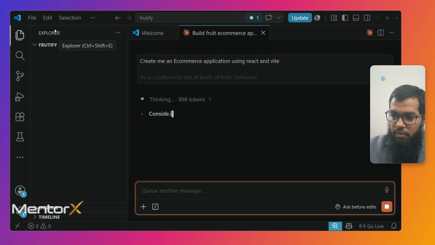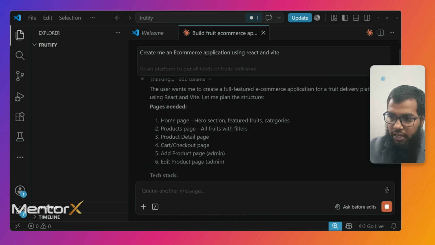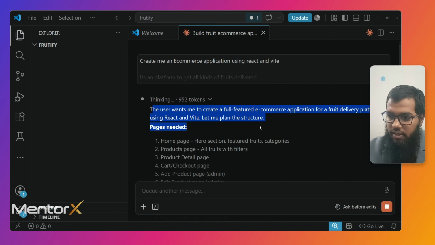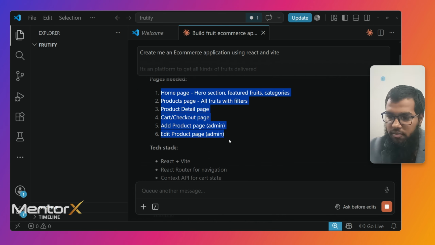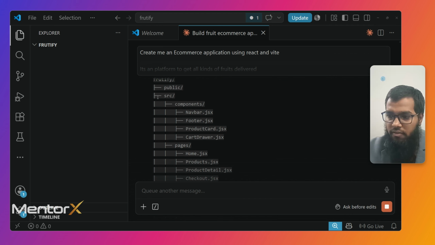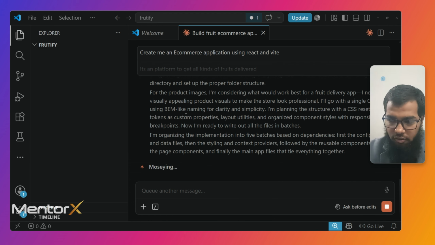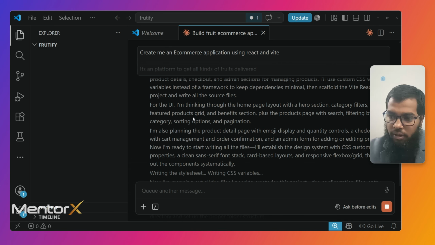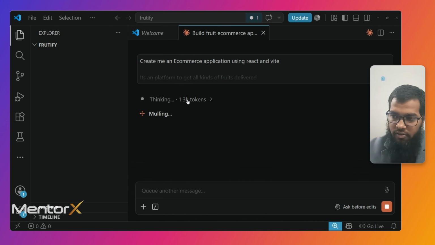It is just thinking now. So what is all needed? It thinks out there: the pages needed are this many, the tech stack is this one, and it has given the complete plan. So it is thinking by itself. It is not we that have to do it, but it has thought for 1.3k, 3k tokens.